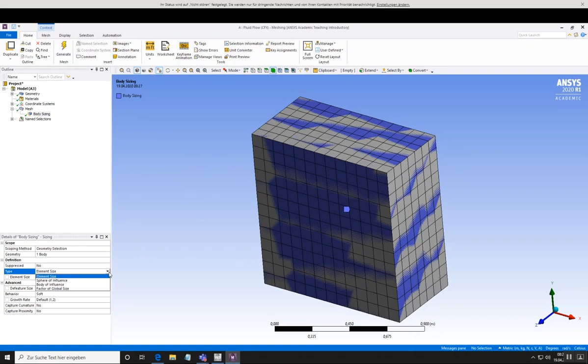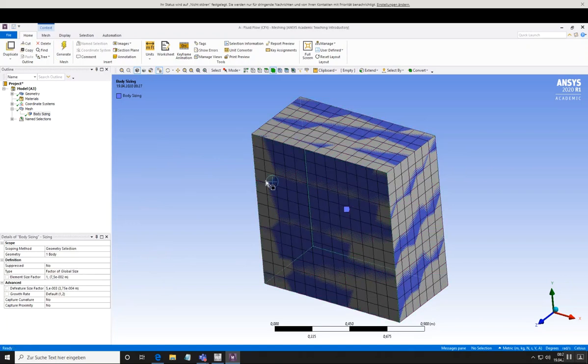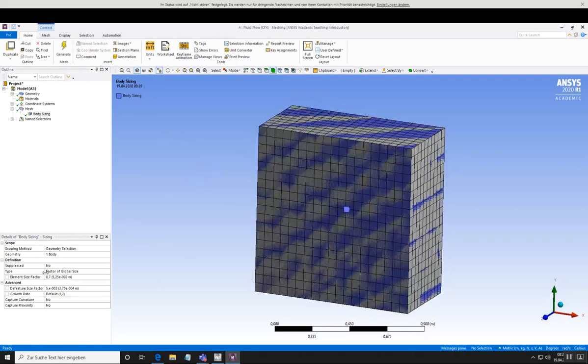I go to element size and I want to use a global factor. That looks good. Global factor is 1. We have again our 1180 nodes. Now I change it a bit, change it to 0.7. Don't change it too much, otherwise you will get a lot of cells and we want to prevent too much work for the computer. Okay, that was fine. That was right. That's what I wanted to do.